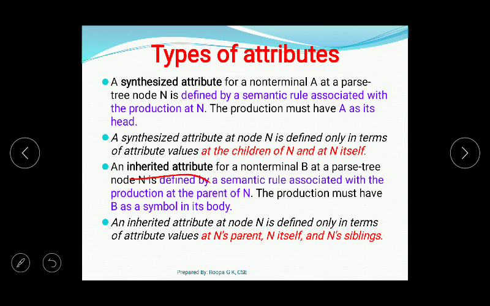Now coming to inherited attribute. What is inherited attribute? For a non-terminal B at a parse tree node n, it is defined by a rule associated with the production at the parent of n. So here the production must have B as a symbol in its body. Here A is present as the head, that means LHS. We are defining synthesized attribute for the LHS non-terminal, and in a different way, inherited attribute is always defined for a non-terminal which is on the RHS.